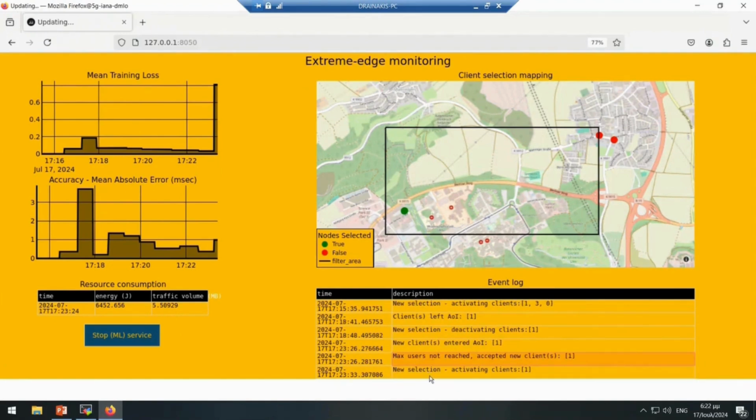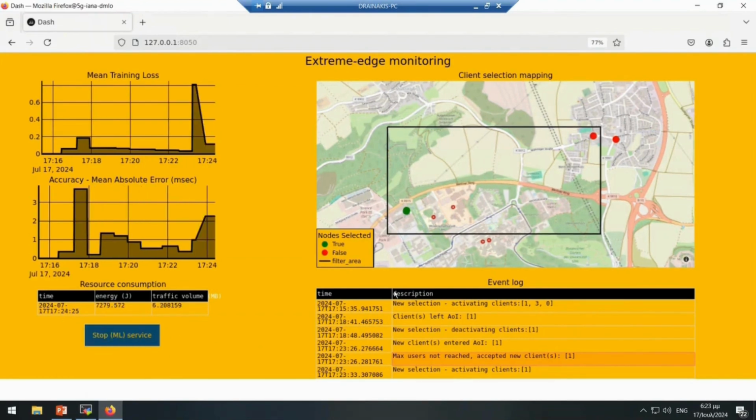At the same time, it features a graphical user interface that displays model convergence statistics, network resource consumption, OBU location tracking, as well as a notification board for system events, giving users a real-time view of the AI/ML progress.